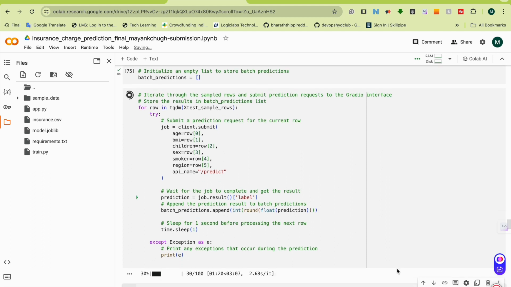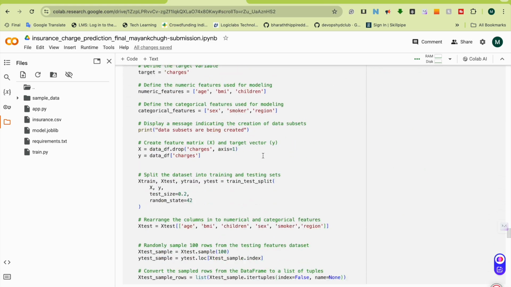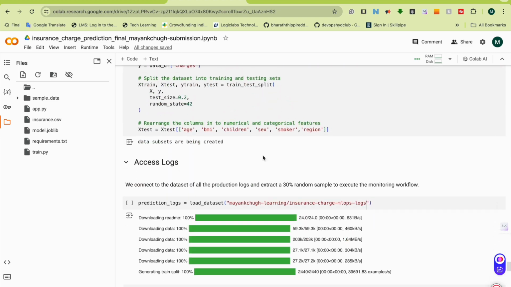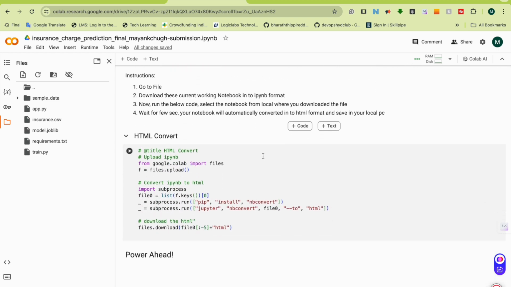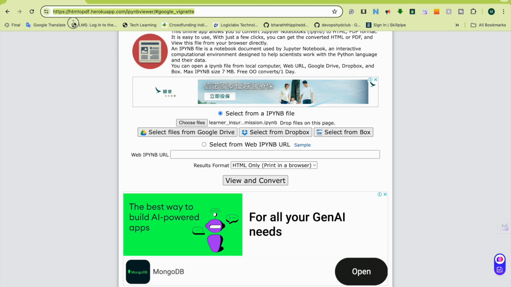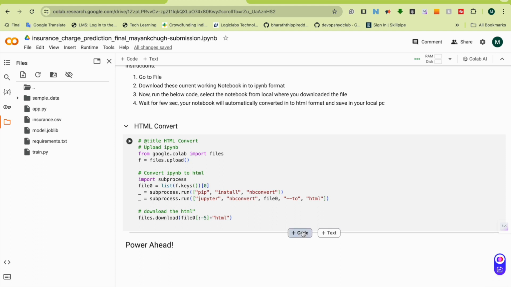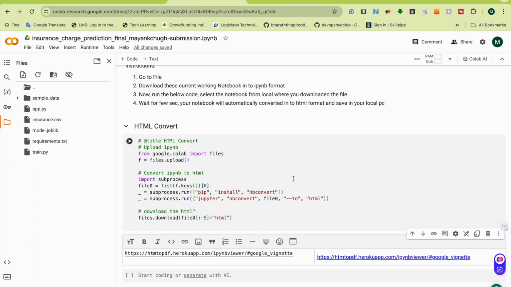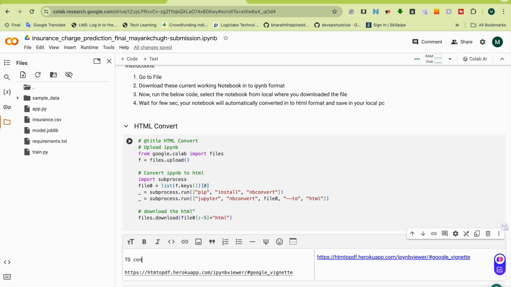So 30%. Once this is done, I'll have to save this. I have tried converting this IPYNB file into HTML with the help of this code, but it's taking time. I'm not able to make it work. So I'm using this one link, and with the help of this I am able to convert it. So I'll also mention this one somewhere here, to convert an IPYNB file to HTML.